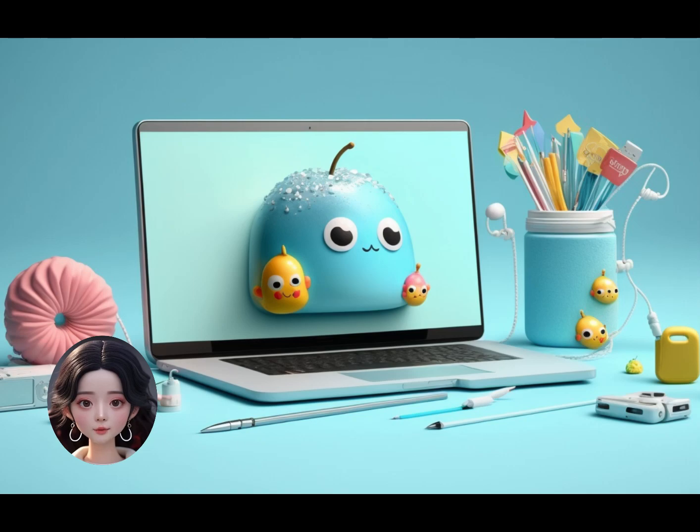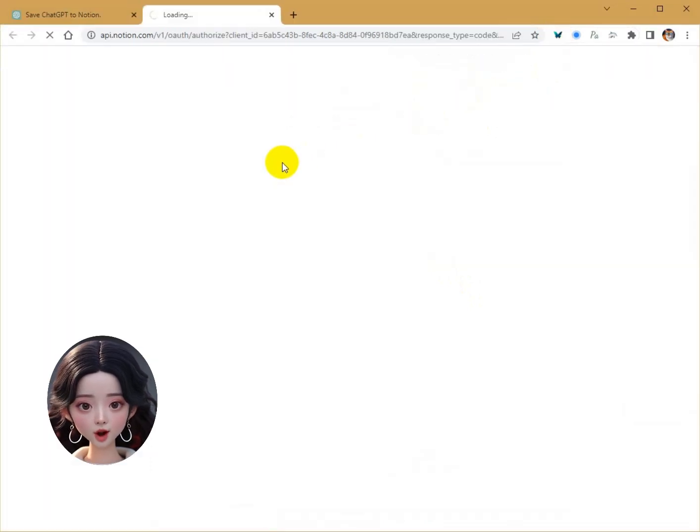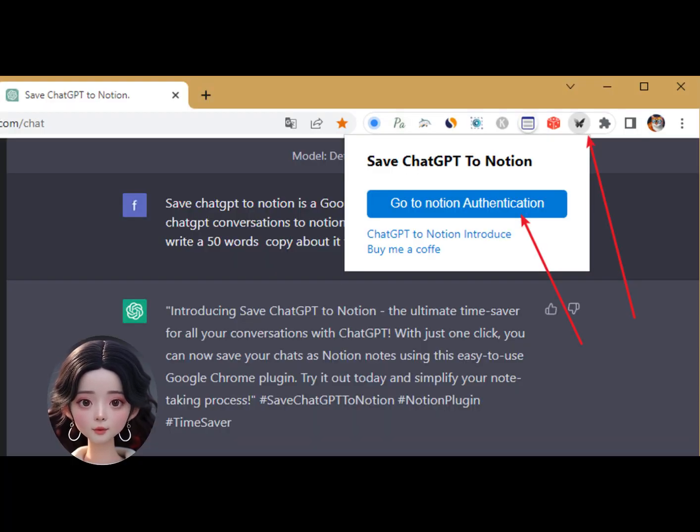How to use. When installing and using it for the first time, you need to do Notion authorization first. After authorization, you only need to click the Save button. 1. Do Notion authorization. Please click on the pop-up icon and select the Go to Notion authorization button.